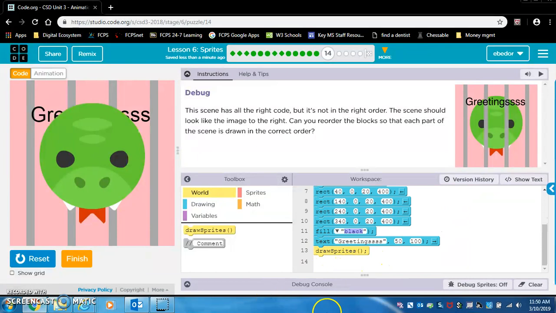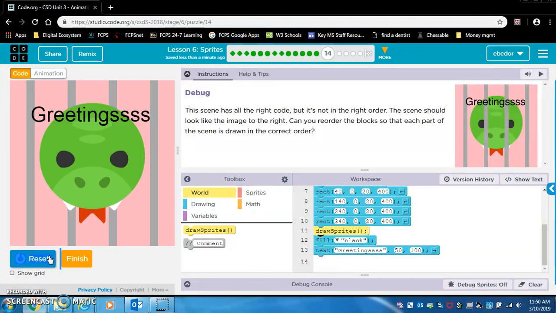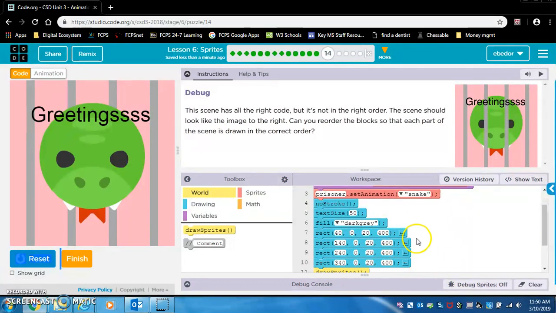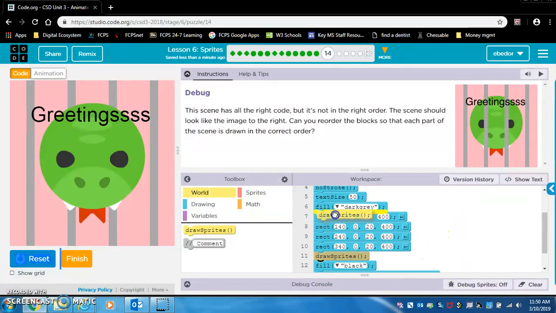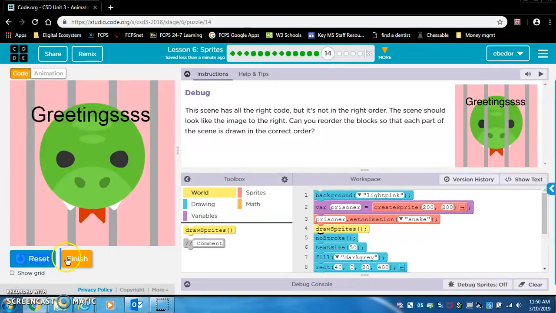Okay, so I figured this out. The only sprite in here is the snake. The bars aren't sprites. Or are they? Maybe they are. But that is why greetings is all the way in the back, because we have draw sprites here. So let's put that there, see if that works. Okay, but we still need the snake to be behind the bars. So let's put draw sprites here. Okay, cool. All right, so I think this works. Yeah, this is correct.